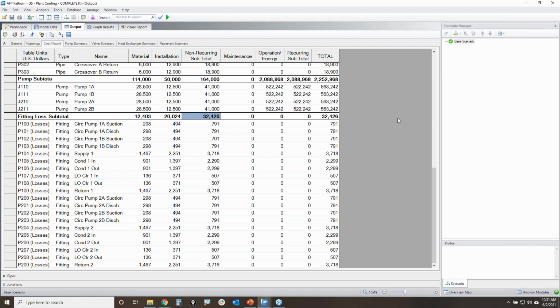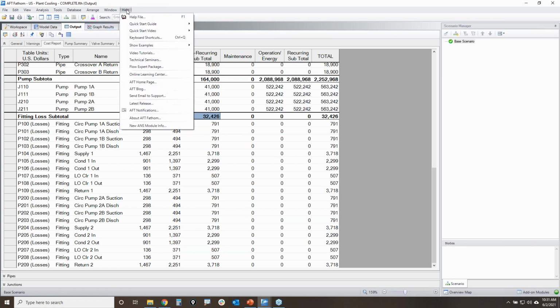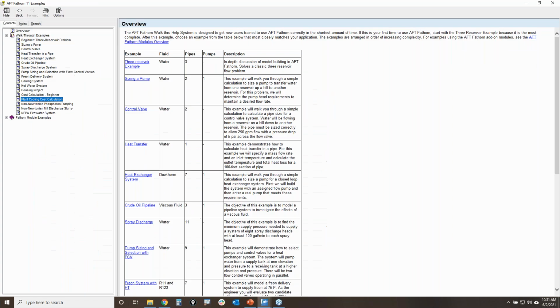So if you want to do cost calculations, you can do this already with standard AFT Fathom and AFT Arrow. Again, simply go to the help menu, show examples, pick your favorite units, and then you're going to find it in the cost calculation examples right here.